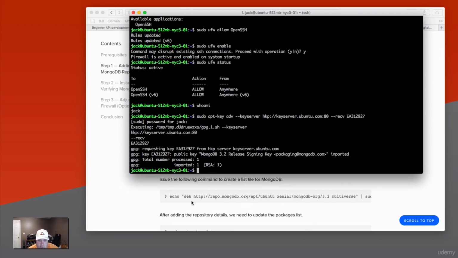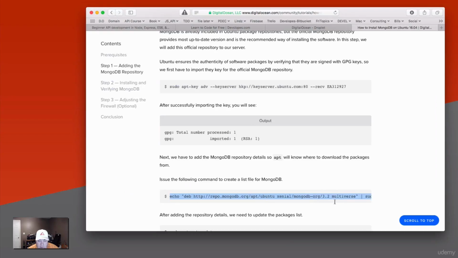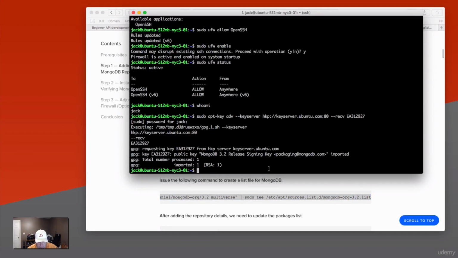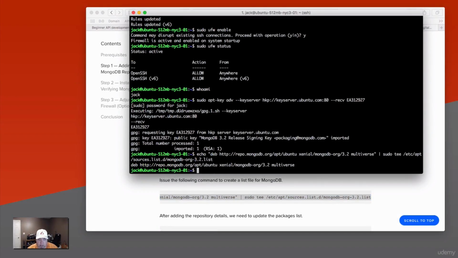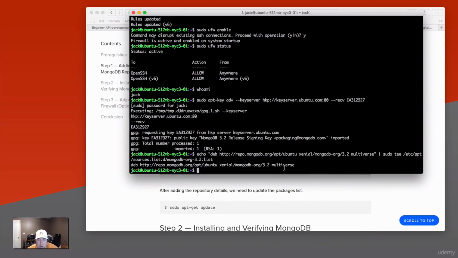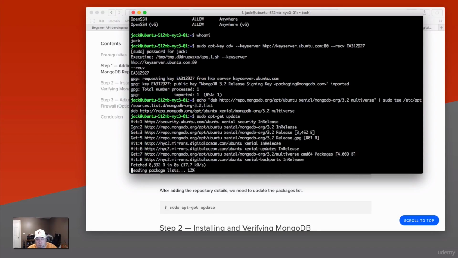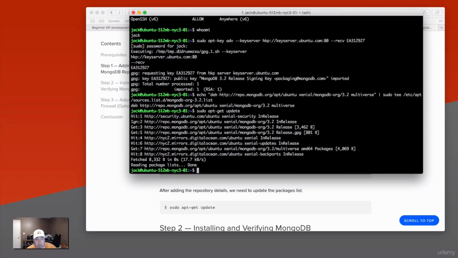Then we're going to come on and it says issue the following command to create a list file for MongoDB. So I'm going to copy this line, and then we'll come back here and paste it in and hit return. And that's done. Now after we do that, we need to do an apt-get update and hit return, and this is going to update our packages.